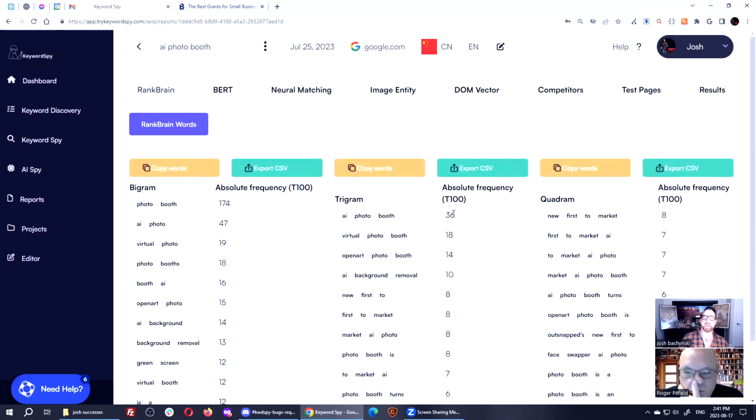It starts giving me very clear ideas about the term weighting that's being used and the entity detection that's being done. So new first to market is being used a lot. You see it's 87776. There's a very gradual decline here.